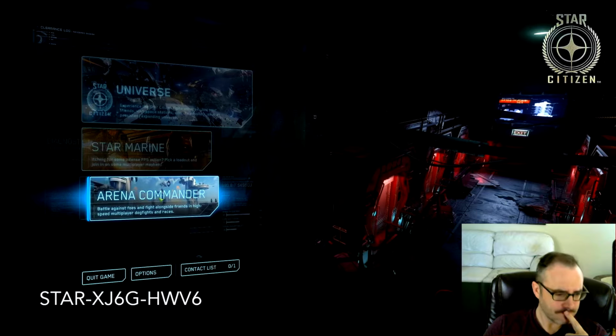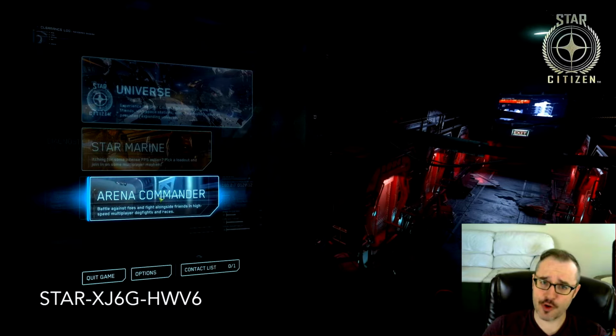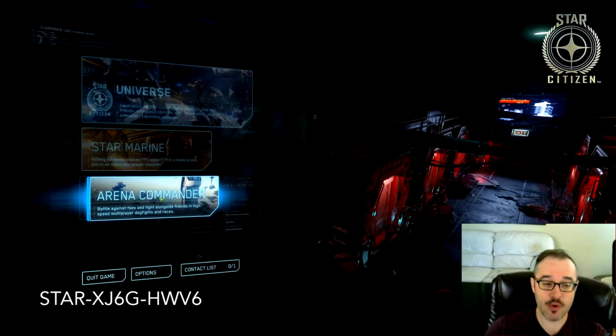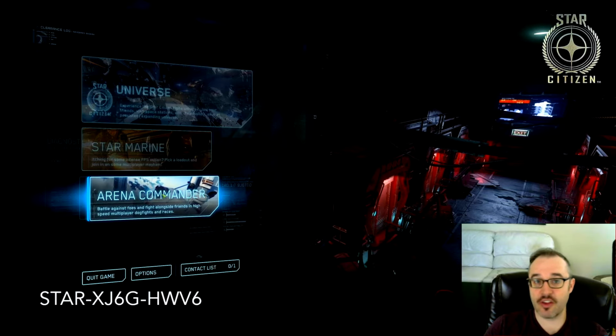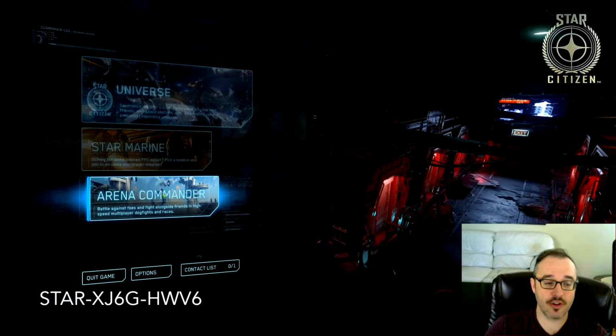Arena Commander, very similar idea, except instead of first-person shooter, you're playing against other players in a starship. So you can do Vandal Swarm, where lots of enemies come at you and you shoot them down with either other players or AI bots. And then there's also a racing mechanic here. You can also do PvP and play against your friends and play against strangers. So if you just want to jump in and you don't want to deal with any of the exploring mechanics or see the universe at all, you can just jump right in and start shooting things.